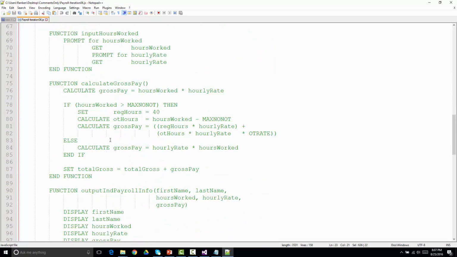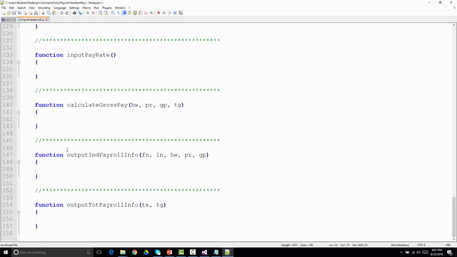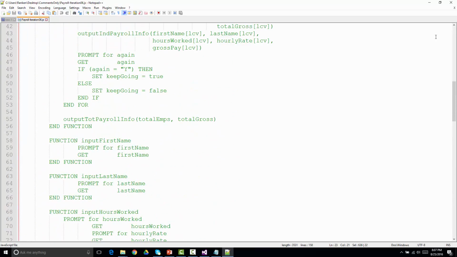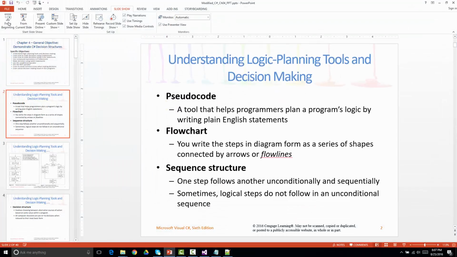So here's some functions in here also. So there's a lot of stuff in here. So all that would have to be put in here is code. Okay. All right, let's continue on.